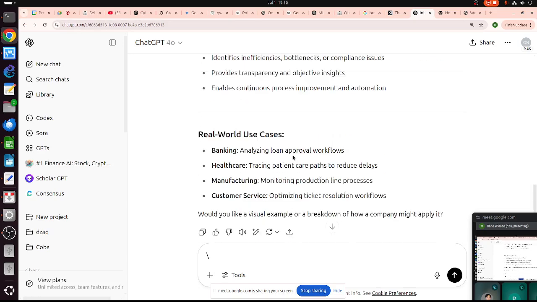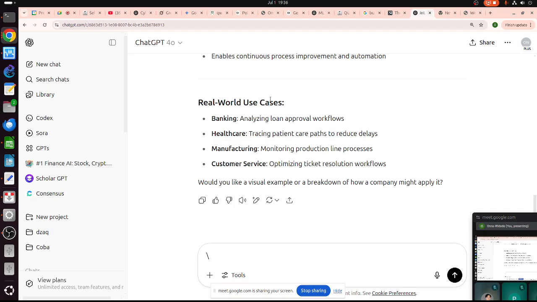Then the problem is how can we, oh, this is the real use case. Okay, analyzing loan approval workflow, tracing patient care path to reduce delay, monitoring production line process, and so on. What we normally see is the customer service like help desk. Okay, now what kind of software can we use to analyze these things? Of course, there are a lot of software, especially if you want to pay. So we have a lot of proprietary software.